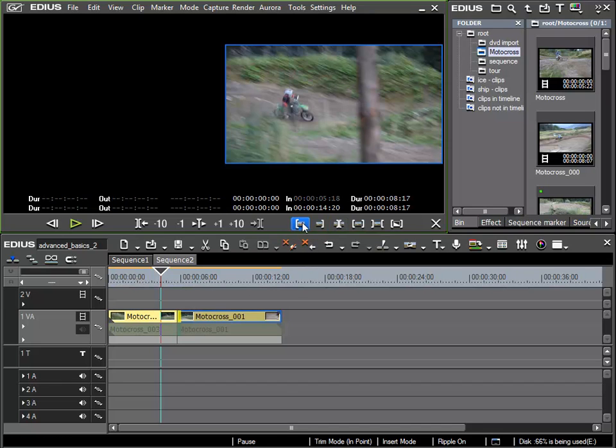Until now, we had either the endpoint of a clip highlighted or the outpoint. But now, in this slide mode, it appears that both the outpoint of the left clip is marked, as well as the endpoint of the second clip.